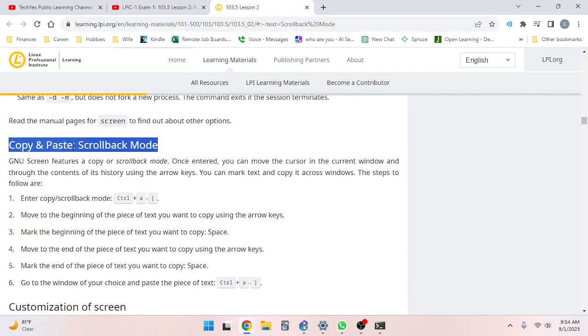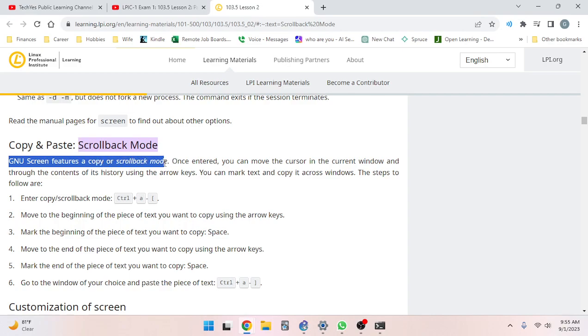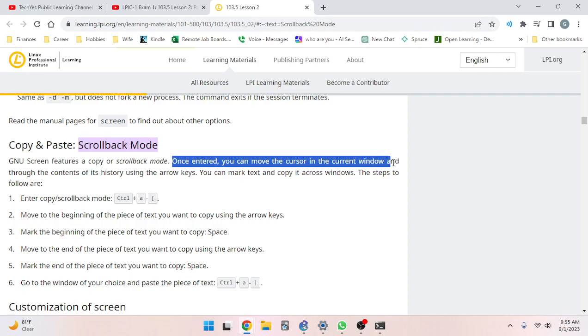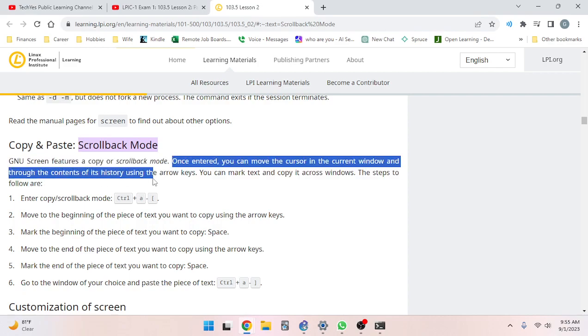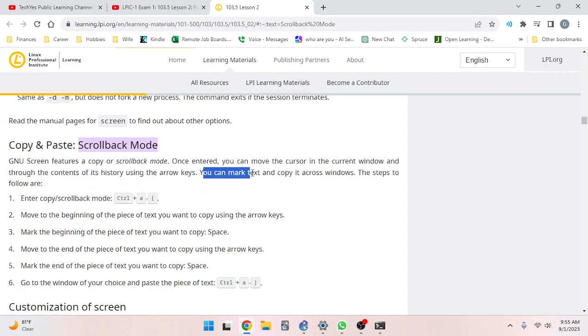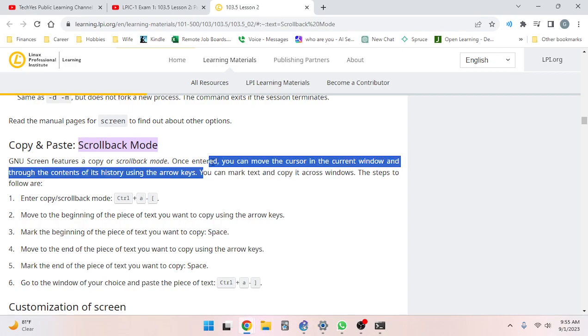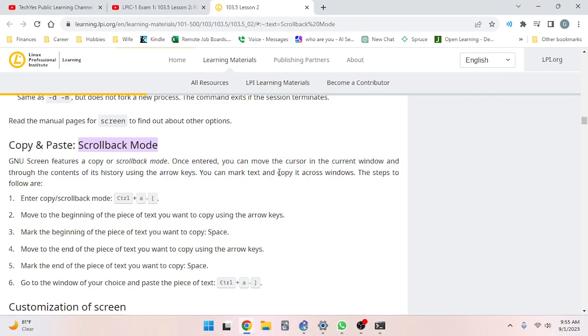So the next section is copy and paste scroll back mode. GNU Screen features a copy or scroll back mode. Once entered, you can move the cursor in the current window and through the contents of its history using the arrow keys. You can mark text and then copy the text, copy it across windows.